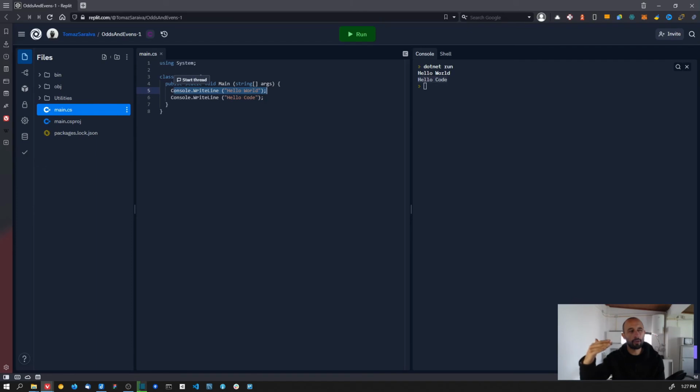If the code is executed from top to bottom, you also need to understand how the program knows where to start reading. How does the program know what the first instruction to run is? That is called the entry point of the program. In this case, the entry point of a C# program is exactly what you see here: public static void main with string args. When you are writing a C# program, the entire program starts from this block right here.